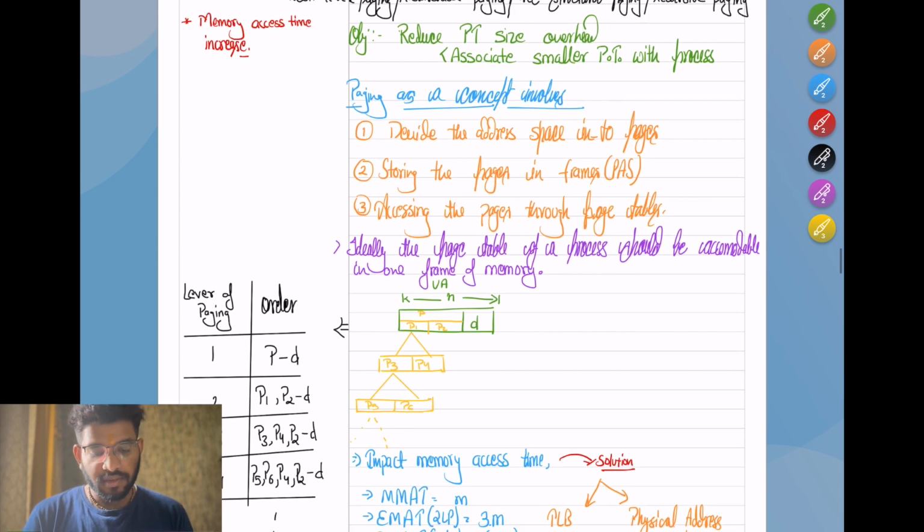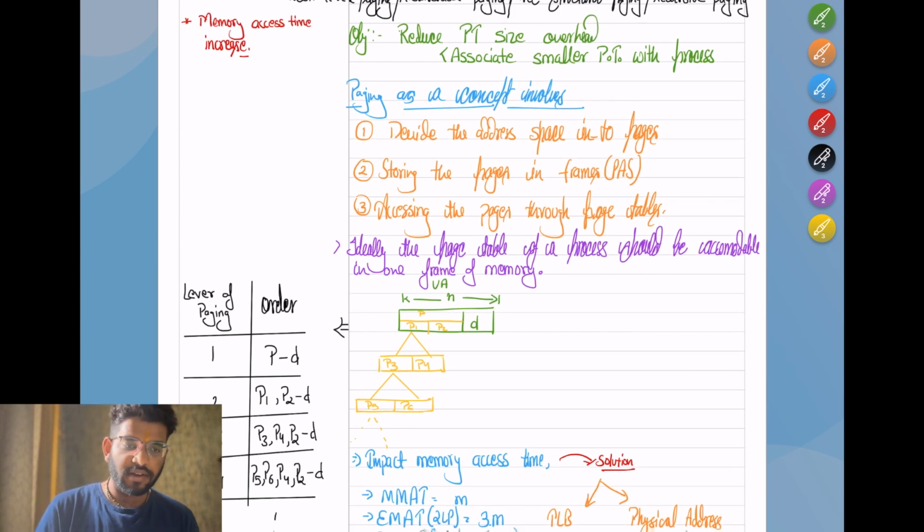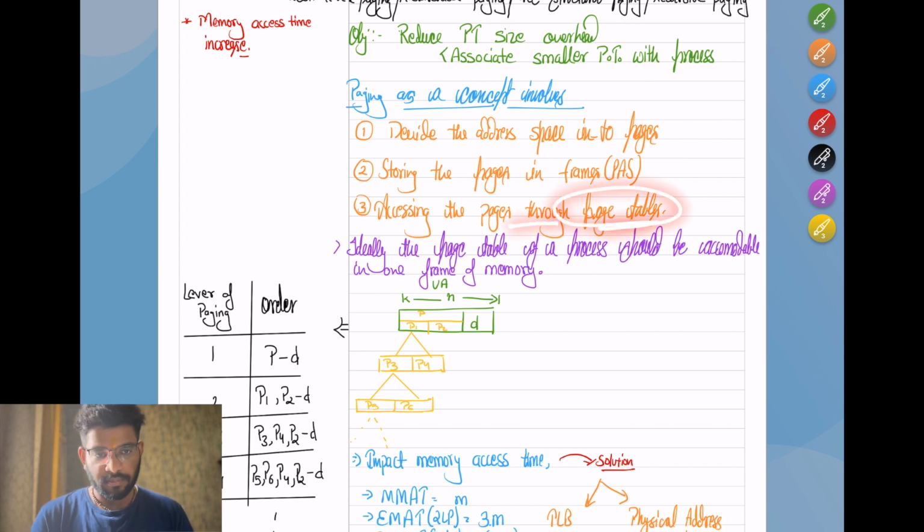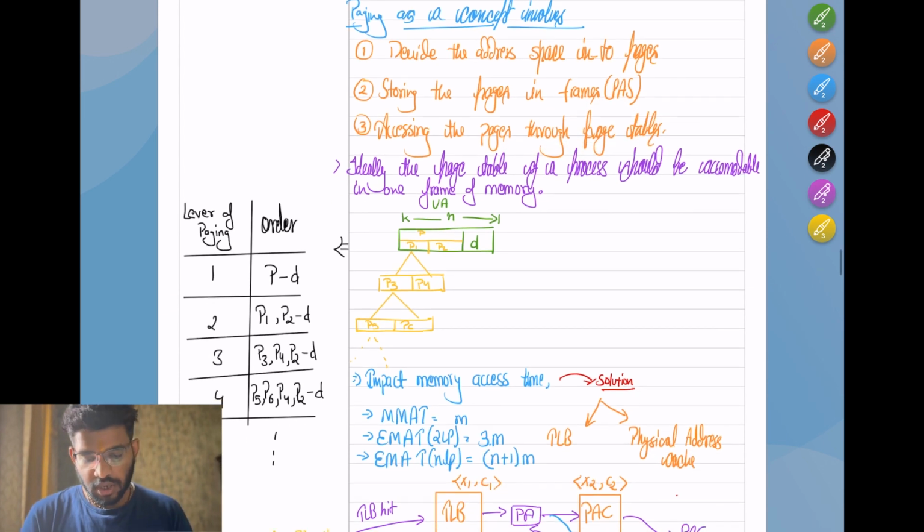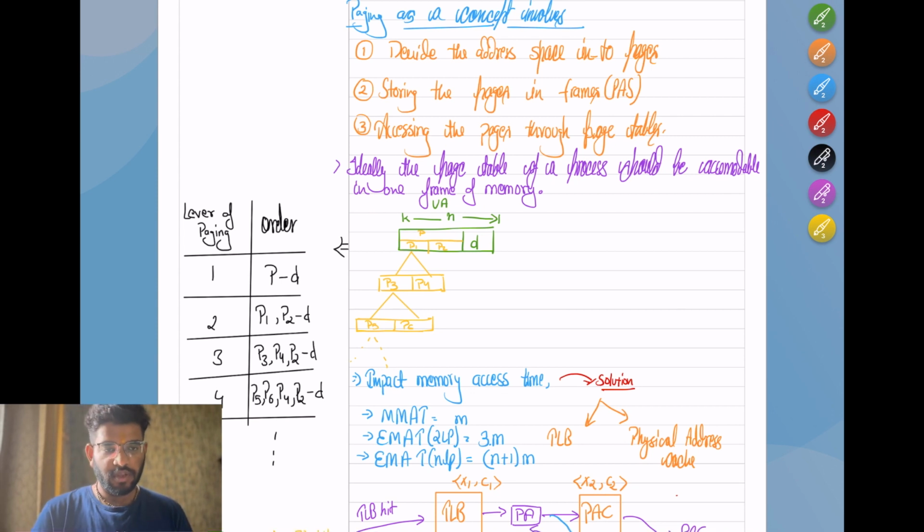Paging as a concept involves first dividing the address space into pages, then storing the pages in frames. A frame is basically physical address space, and we access these pages through the page table. Ideally, the page table of a process should be accommodated in only one frame of memory. In the ideal case, the page table should be stored in one page of memory.